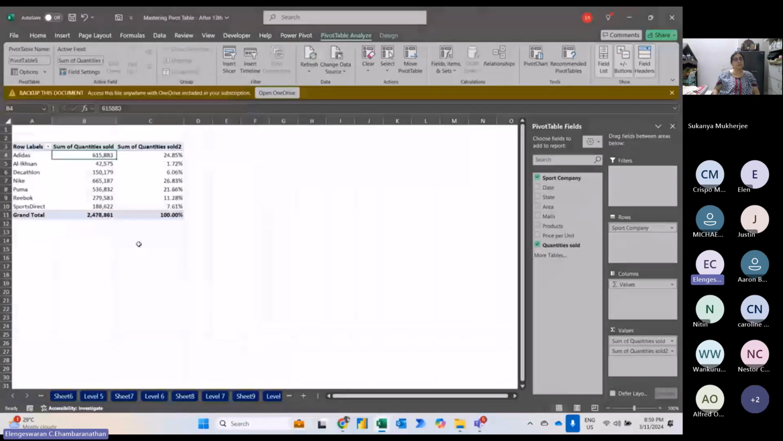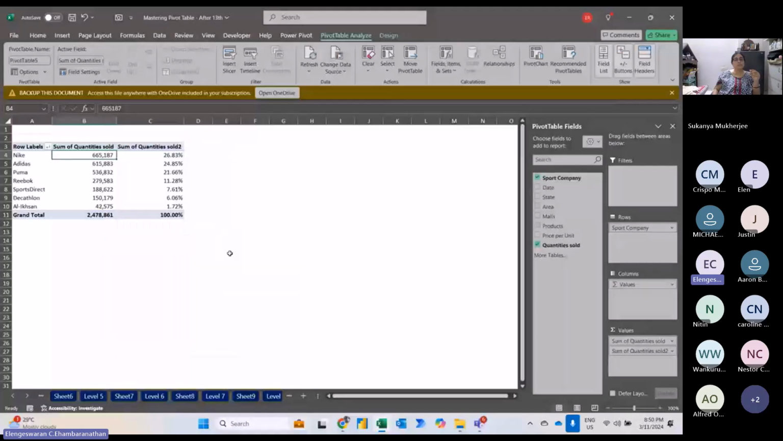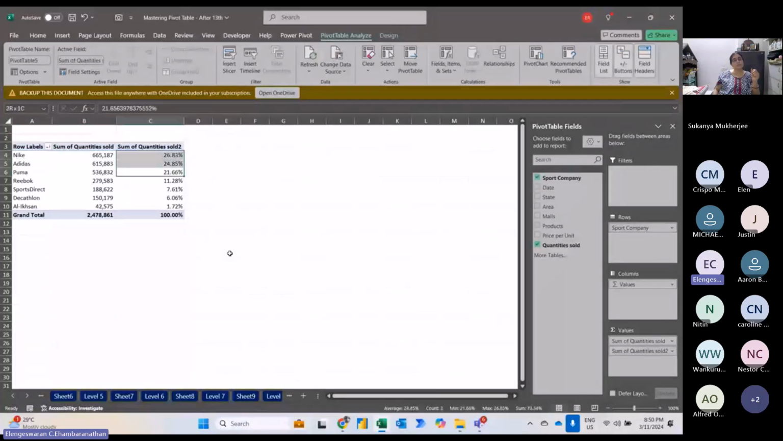But sometimes managers have a special requirement, because when I present like this, of course, it's very confusing. So what you can do is right click, go to Sort, and then Largest to Smallest. From here, we can understand that in Malaysia, the sports company with the highest dominance is Nike, at about 26%. Nike, Adidas and Puma together dominate the market by more than 50%. So these three companies are the big players in the Malaysian market, dominating almost 75%. This is how you can tell a story.